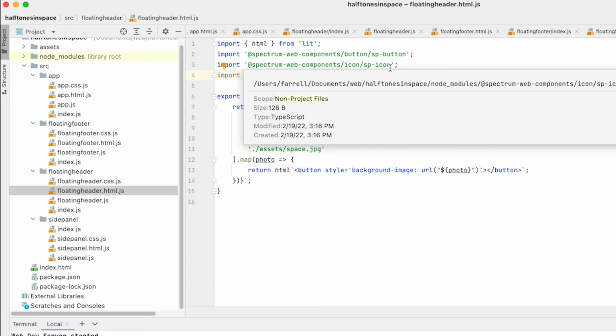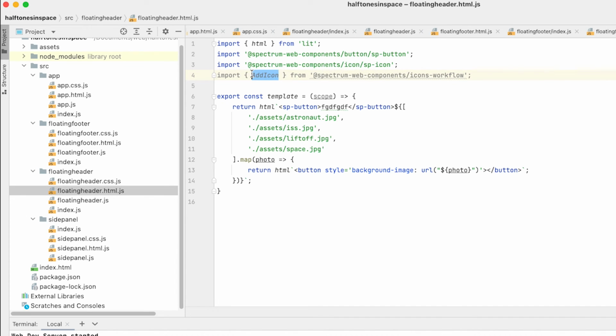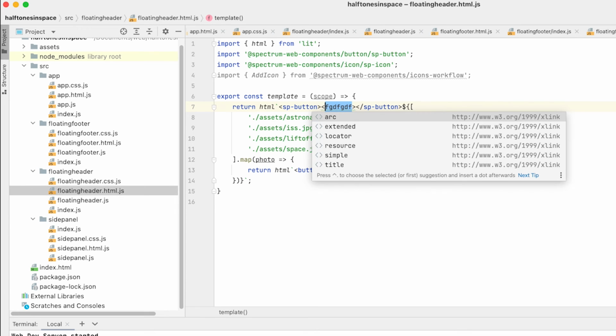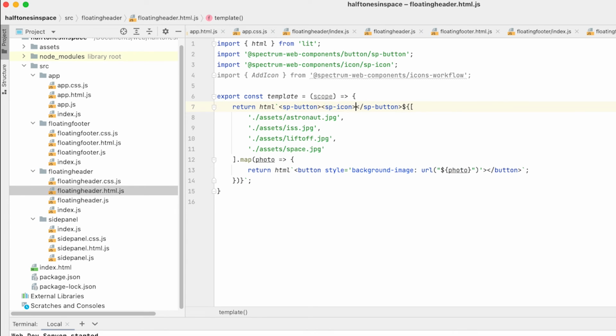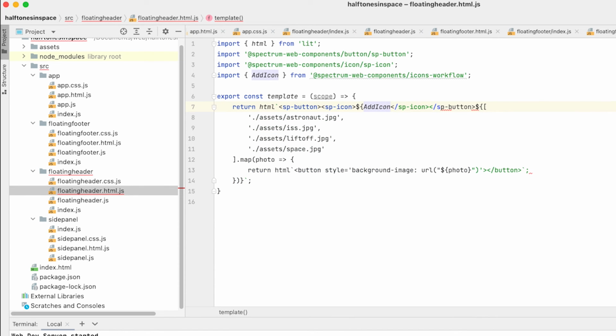I want to add an icon to this now. I'm going to import two things. One is the actual icon component, and the other is icons workflow. So there's a set of icons that can be used in workflow situations, and this is that set, and we're going to grab the add icon from that. And then we can just replace our text with SP icon. And as the content here, we're just going to say add icon. And of course, it is a function, so it does take parameters, but we're not going to give it any.